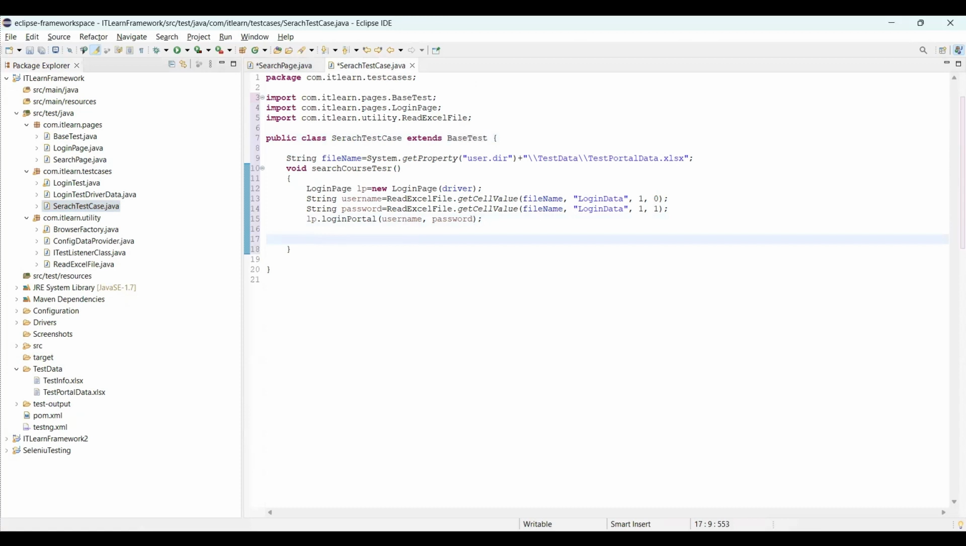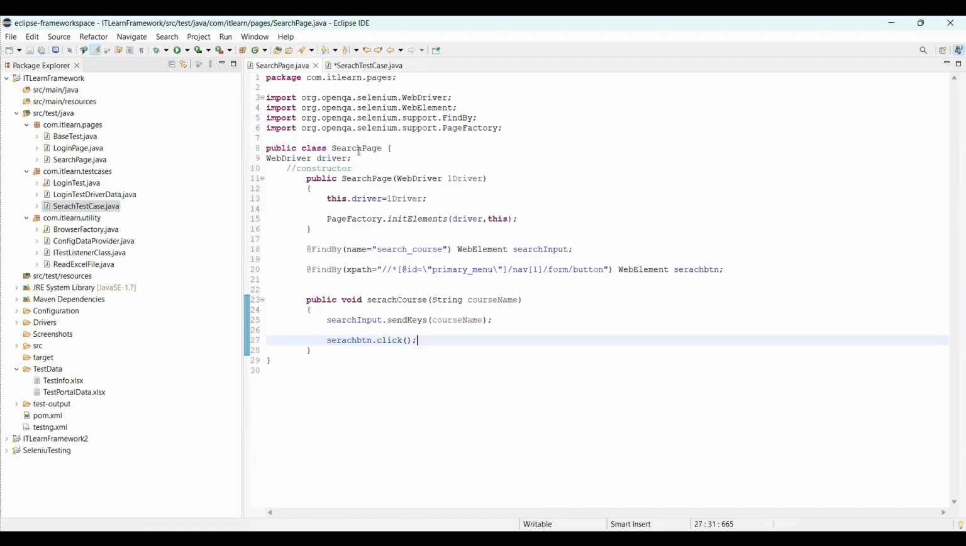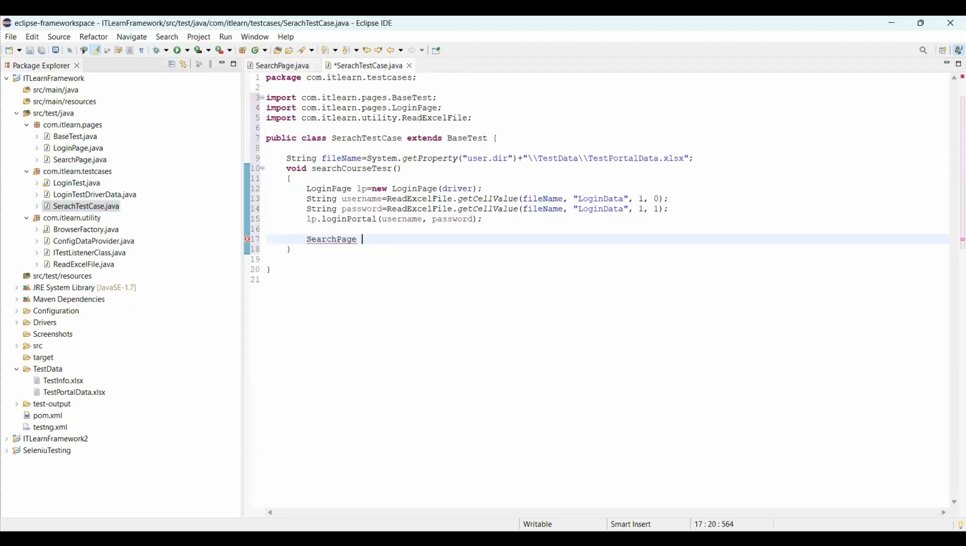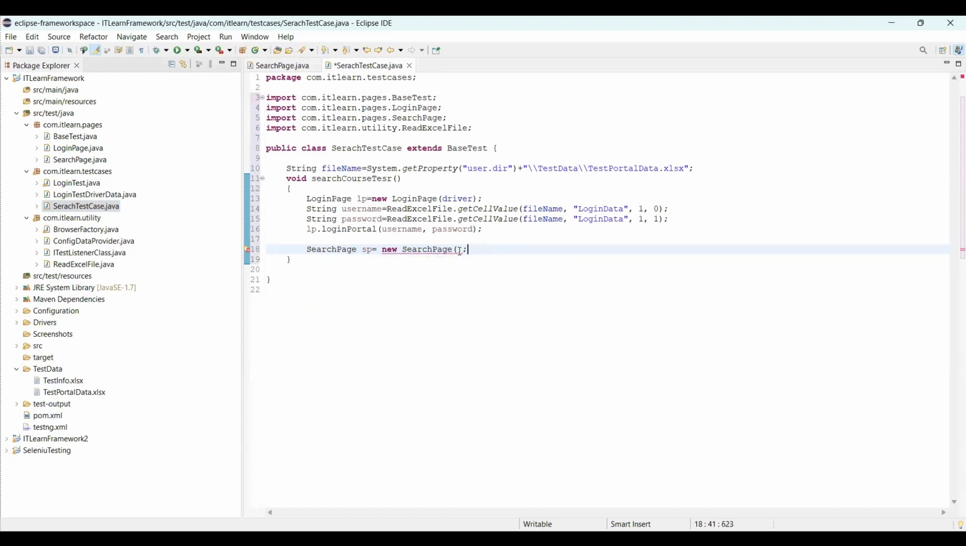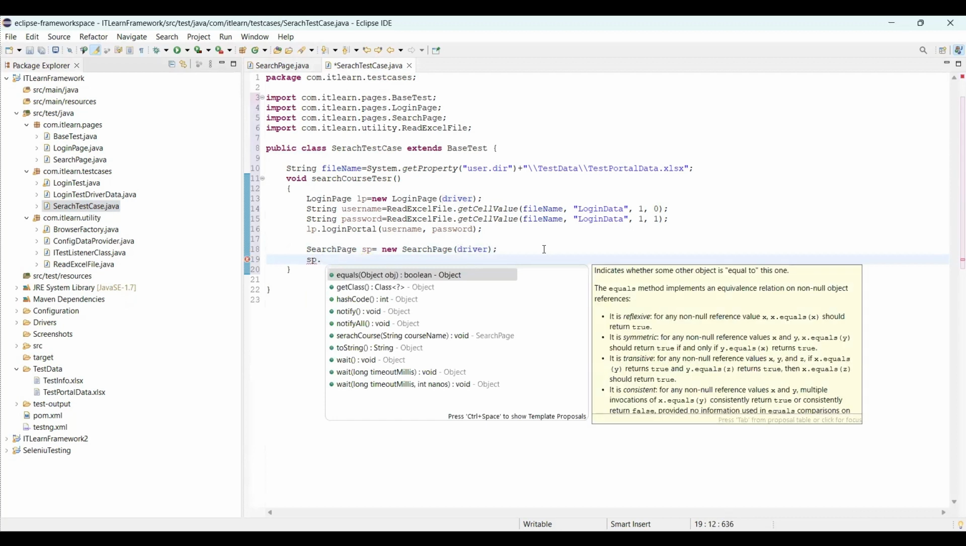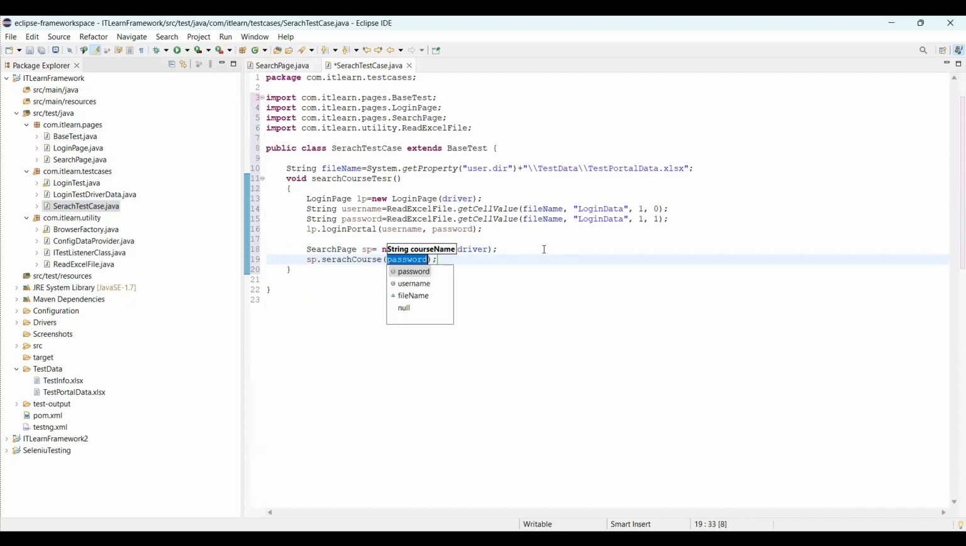Now, once I'm logged in, what's my next step? My next step is to call the method in the search page. So as usual, I'll create the object of this search page. I take the object here. Again, I'll pass the driver value for the constructor. Now, using this object, I'll call the search course method.